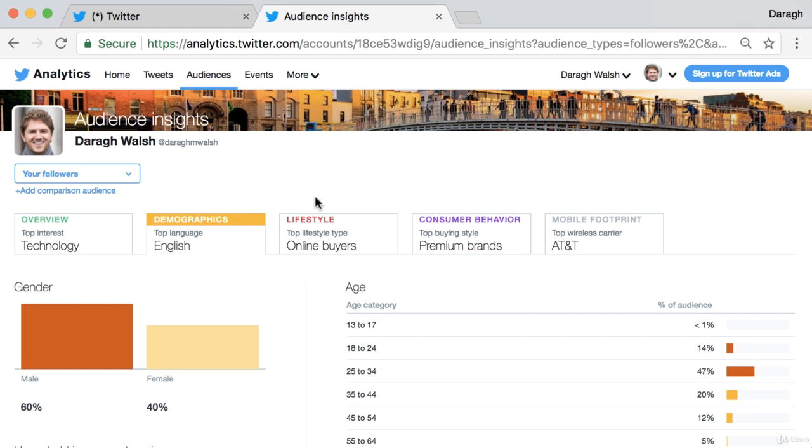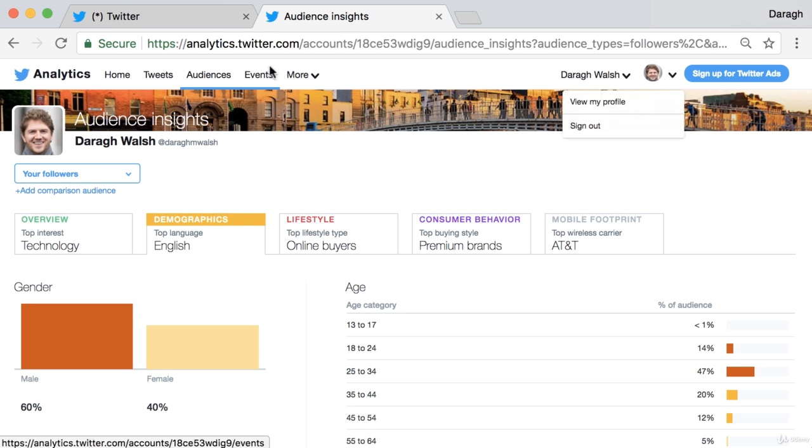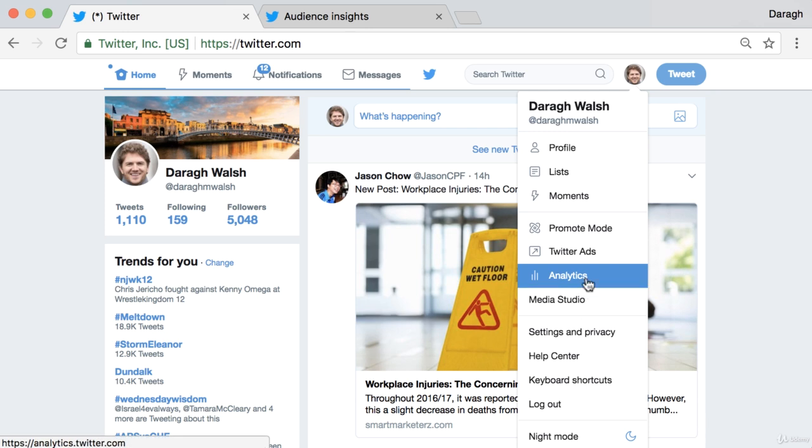So extremely valuable. Twitter analytics are one of the best tools that you can use to grow your Twitter account. So I'd really encourage you to come in and check it out. And once again, you can come in and click on your profile when you're on Twitter, and then just click on analytics to access it and to analyze it and to get all those insights for yourself.